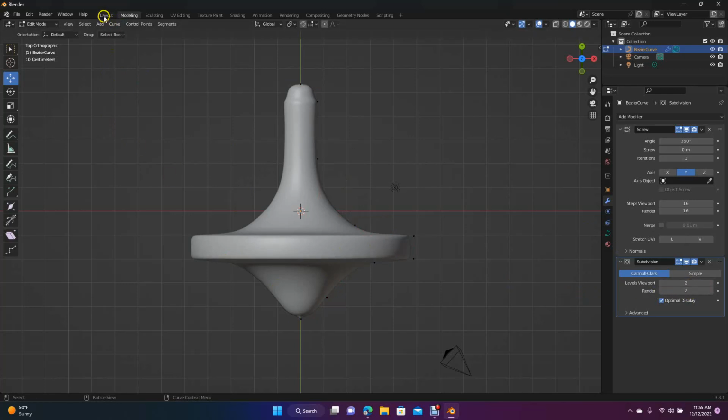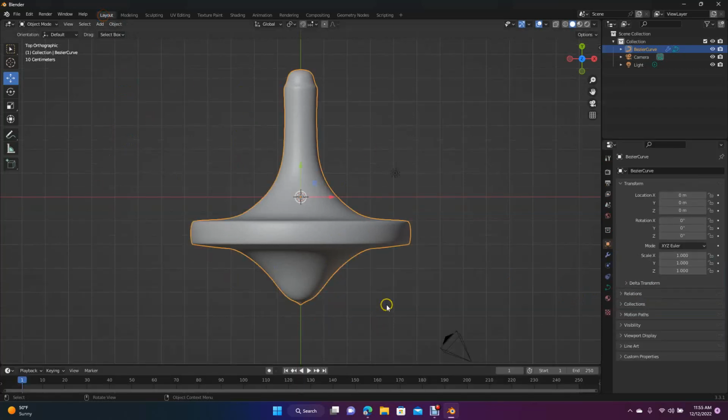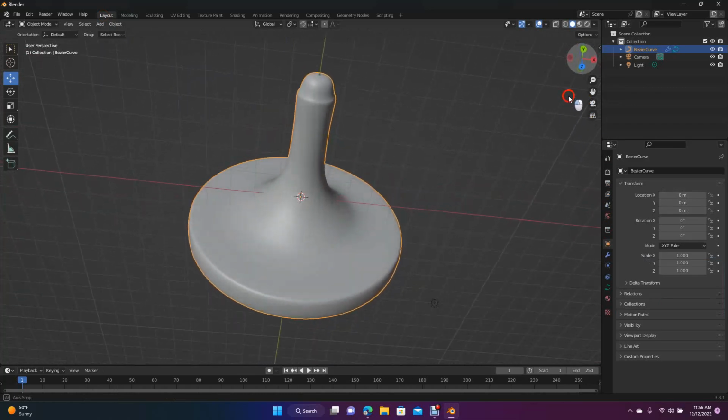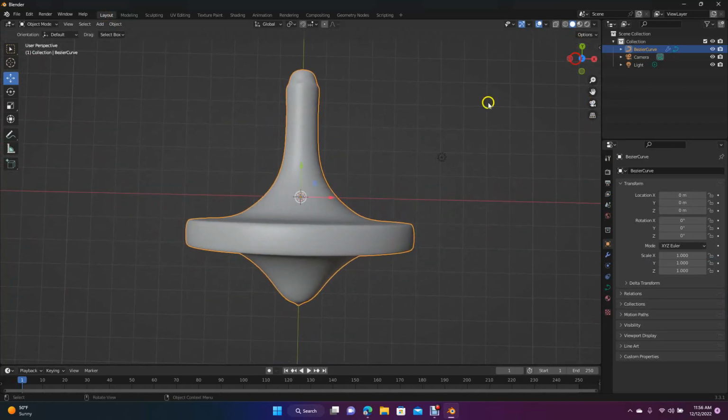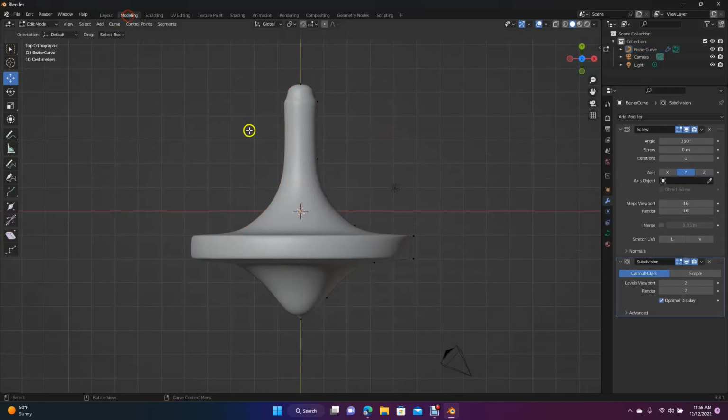Okay, now we're going to go back to the layout. This is our top here. The thing that I noticed about using the screw modifier is you can't modify it. I've tried, but if somebody knows a way to modify these, then let me know down in the comments. But from what I can tell, as soon as you use this modifier, you can't really do much with it other than add colors.